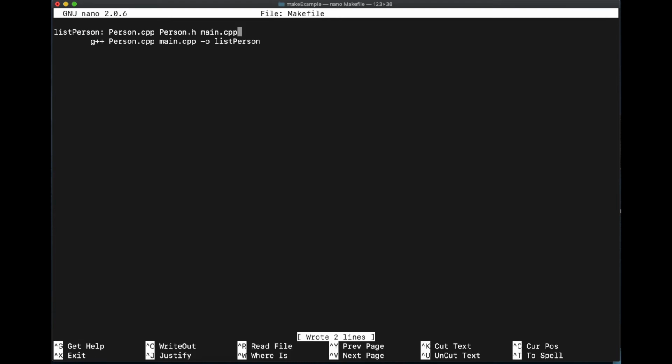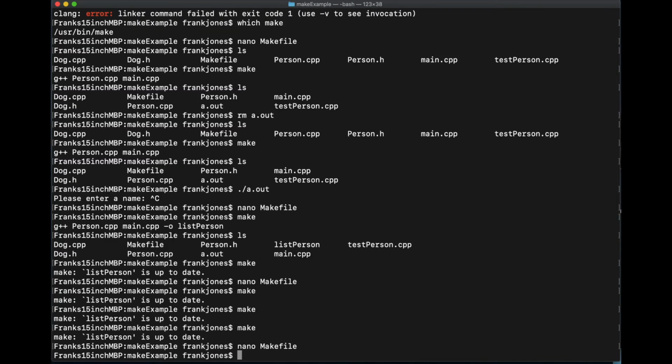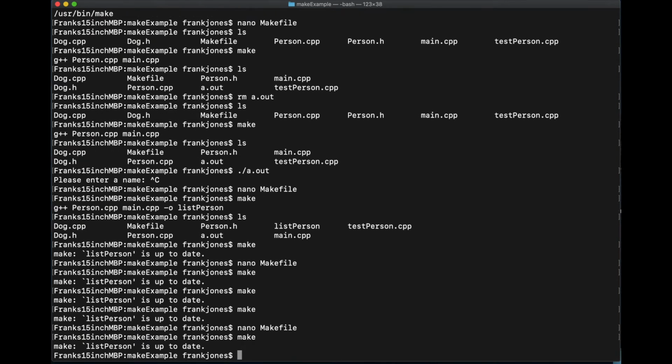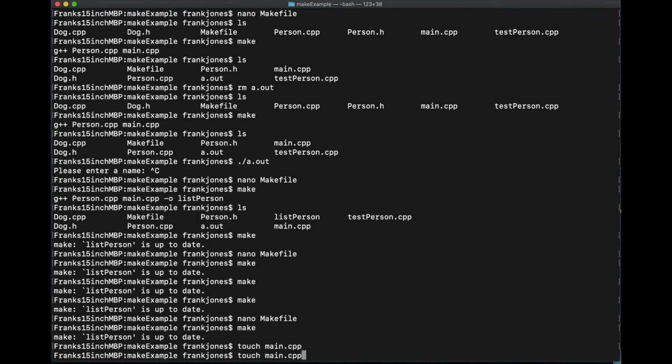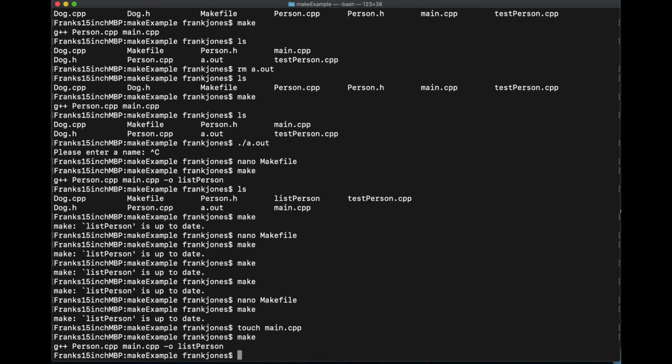Let me demonstrate what I mean. So again, nothing has been changed on any of those source files. So if I type make, it says it's up to date. Now I'm going to run touch on the main.cpp file. That simulates making a change to the file. And now you'll notice if I run make, it executes the rule. This is because it says, oh, you changed main.cpp, and since this rule is dependent on main.cpp, I need to run it again to make sure that list person is up to date.